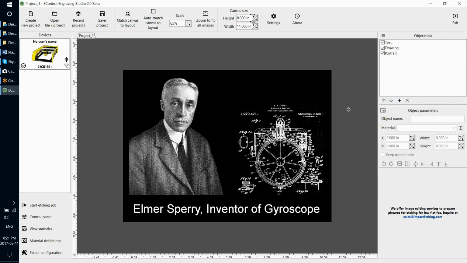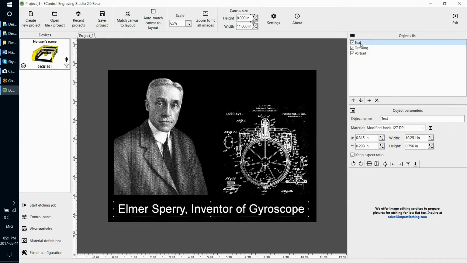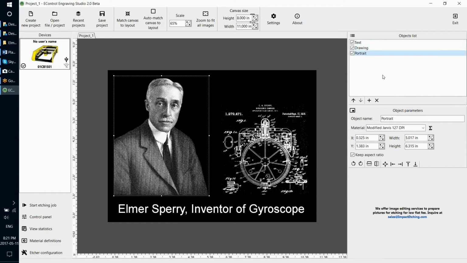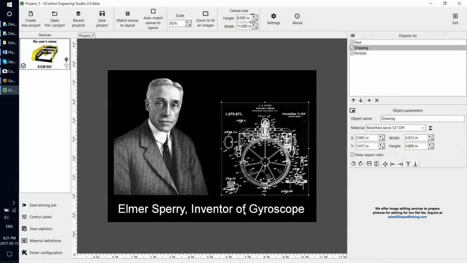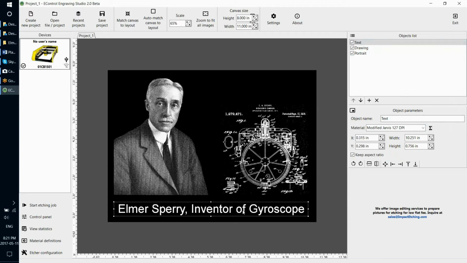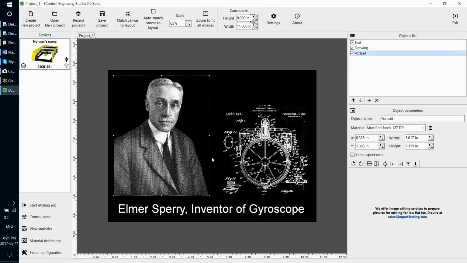All of these images that you see now combining our layout are available here. And I can actually choose different material settings, material configuration for each image. For example, I can tell machine to heat the stone stronger in the text area. So for text, I can choose different material configuration. Just for the sake of it, I choose offset, default offset. And for drawing and for portrait, I can use their own material configuration. It gives you a lot of flexibility in terms of controlling how your etching looks.